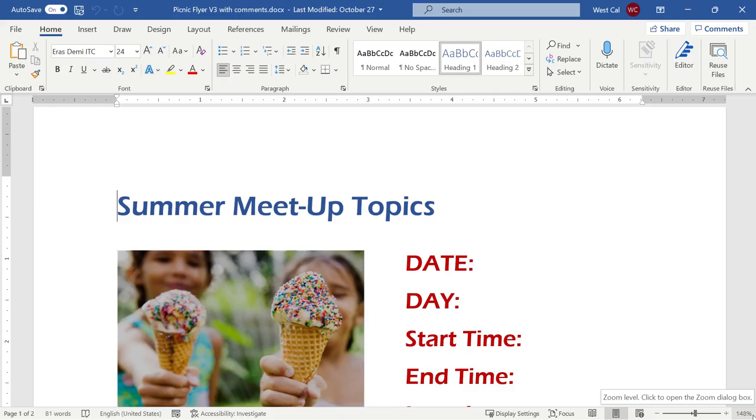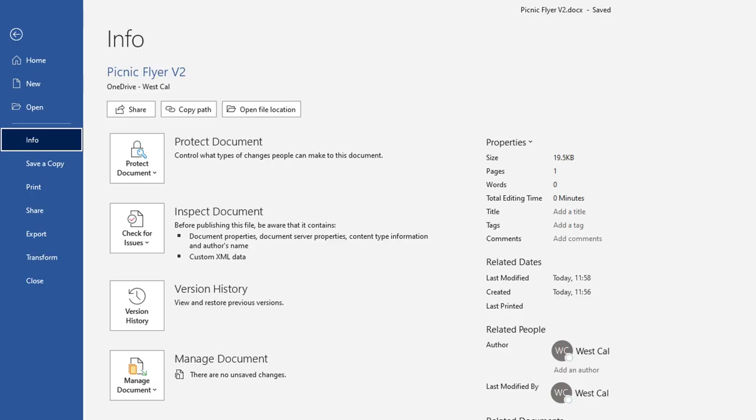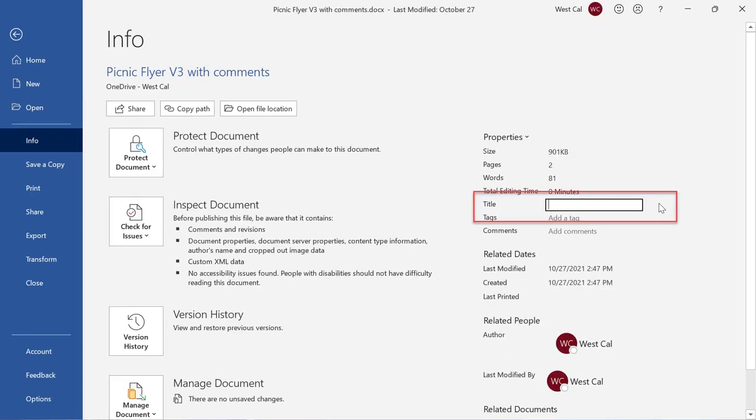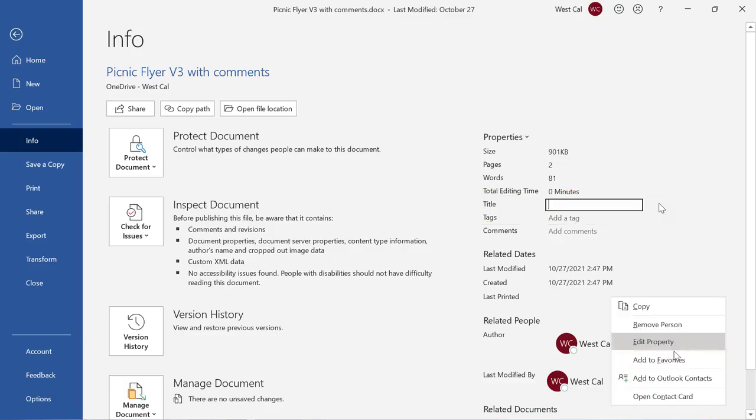First, you will need to open a document. Then, to view the properties of an open document, use File, Info. The properties are displayed under the Properties heading. Some properties are editable and some are not. Some properties are autofilled, such as dates, size, editing time, and so forth. To try to edit, you can click into a field or right-mouse click it and choose Edit Property.